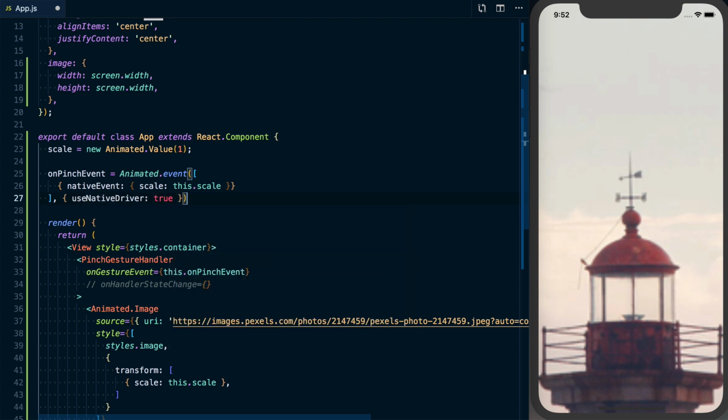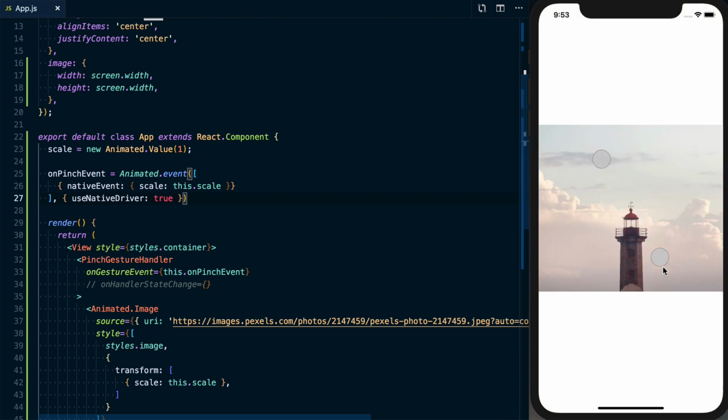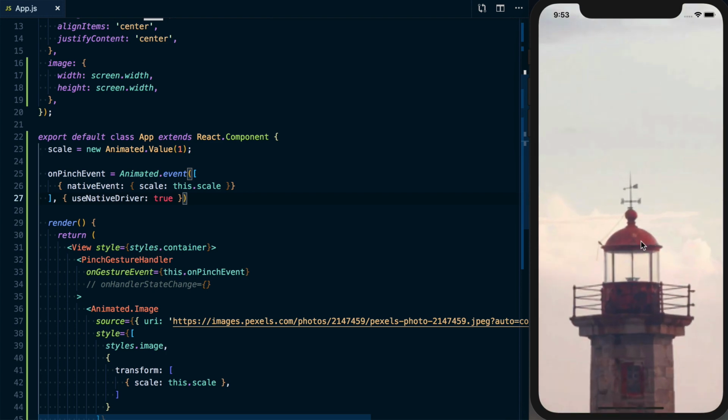And this will allow the animations to happen on a native thread off the JavaScript thread. And that can give you some performance gains if you've got a lot going on in JavaScript. That way your animations aren't all jittery. So with that done, when we release this gesture, we'll bring it back to the initial value. And that's where this onHandlerStateChange is going to come from.